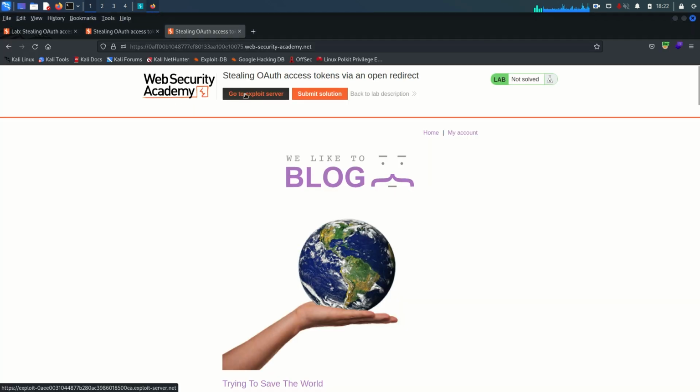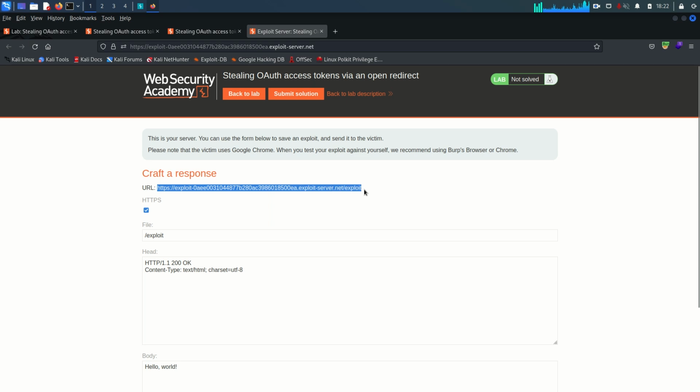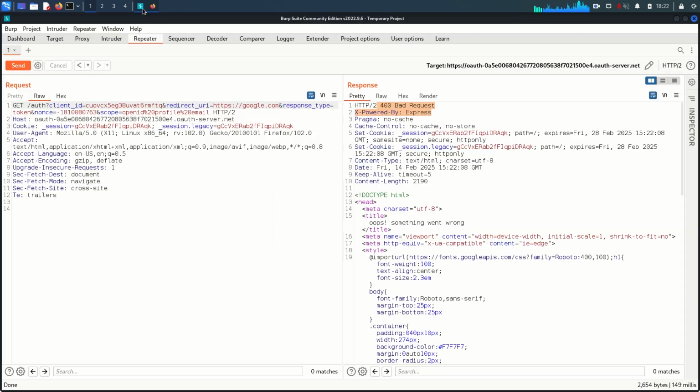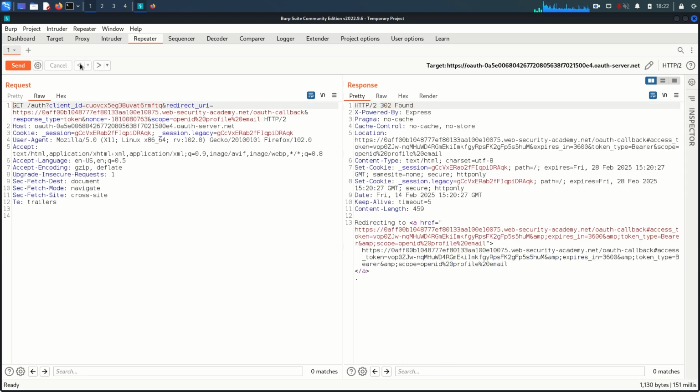What I'm gonna try, I'm gonna just consider this exploit server is same like Google or any external site, but this is the attacker controlled server. So instead of google.com, send the access token to here on this /exploit on our exploit server, and still 400 bad request. I'm gonna go back to this genuine request which is containing the OAuth.